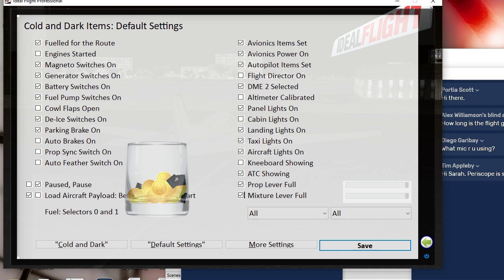Mixture lever default on CHK. Mixture lever position disabled. Combo box. Of course, the fuel parts are not labeled. Default setting. More settings button alt plus M. So, cold and dark items. Same button disabled. And the fuel parts are labeled.